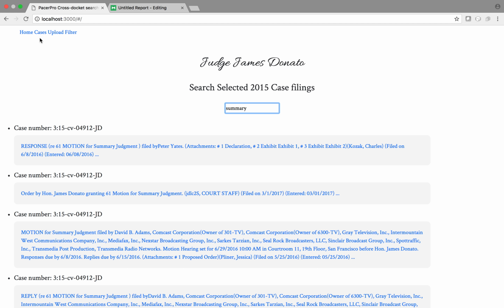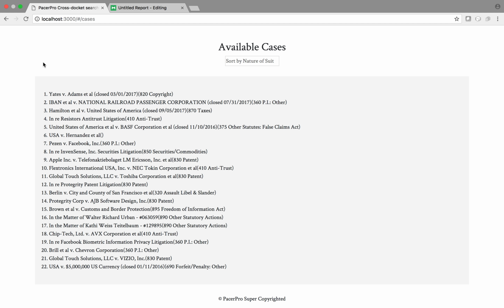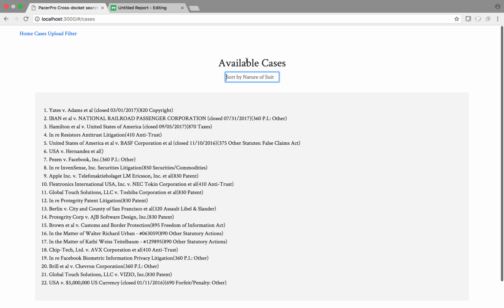Next, I wanted the end user to know what data set they were searching across. So I display this information on the cases page. As you'll remember, I pulled 2,500 docket entries. That corresponds to just 22 cases. Because the majority of results were civil matters, I enabled the end user to filter by nature of suit. This choice, however, means that the filter will not work for the Hernandez case discussed earlier.